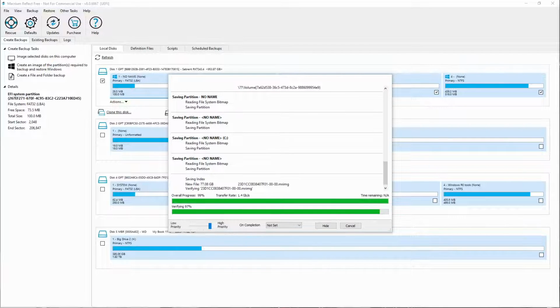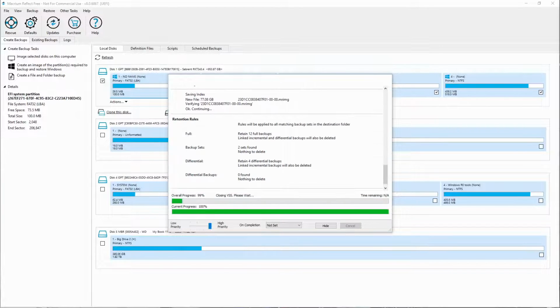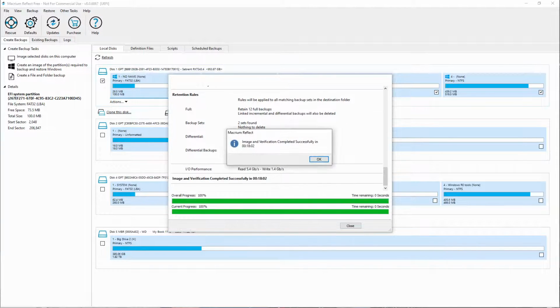I'm not ignoring anybody. I'm trying to keep up with as many people as I can, and apparently I'm struggling with 4 people. So this looks like it's at 99% and about done. And when it's done, it'll say how long it took for the whole thing. Right. So the image verification completed successfully in a whopping 18 minutes and 2 seconds.